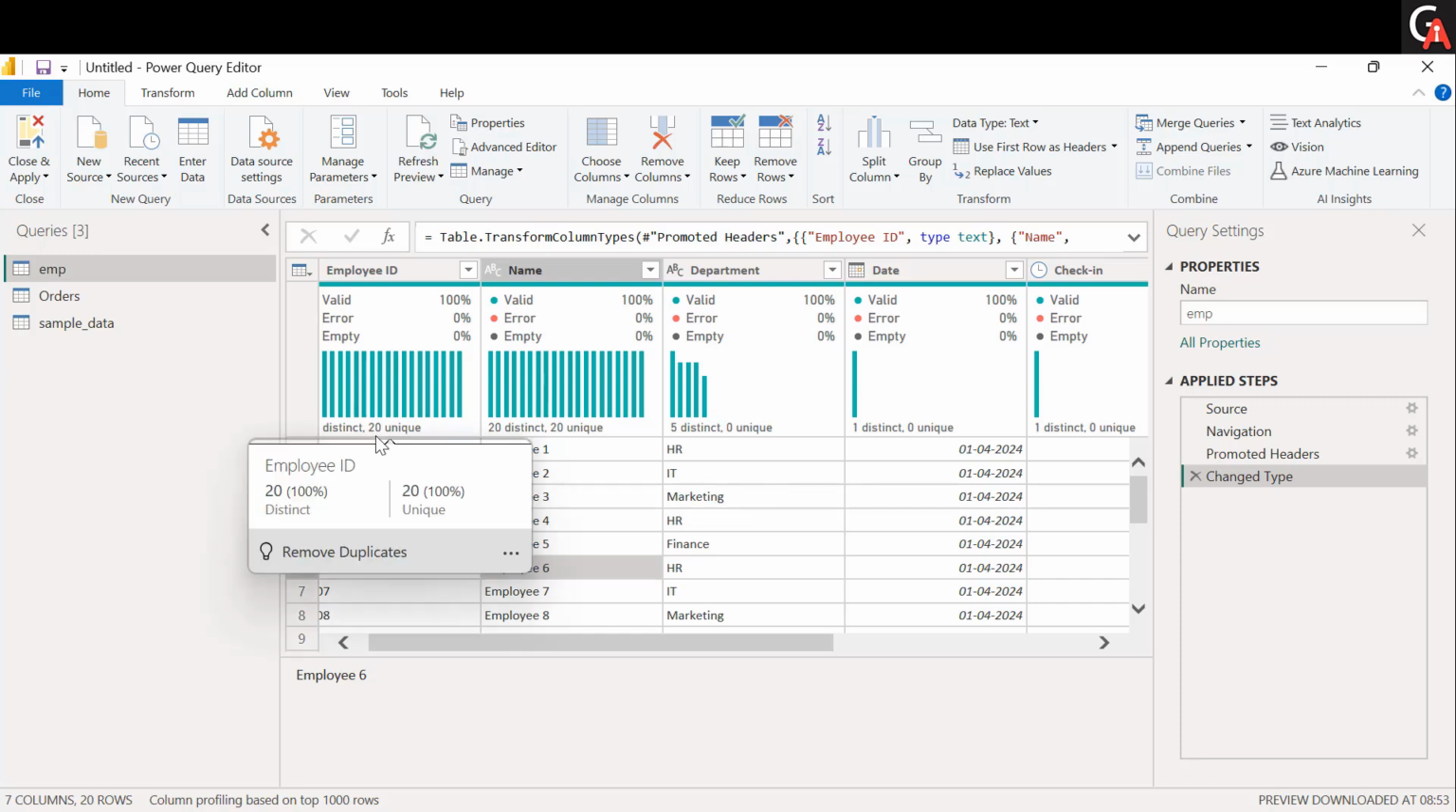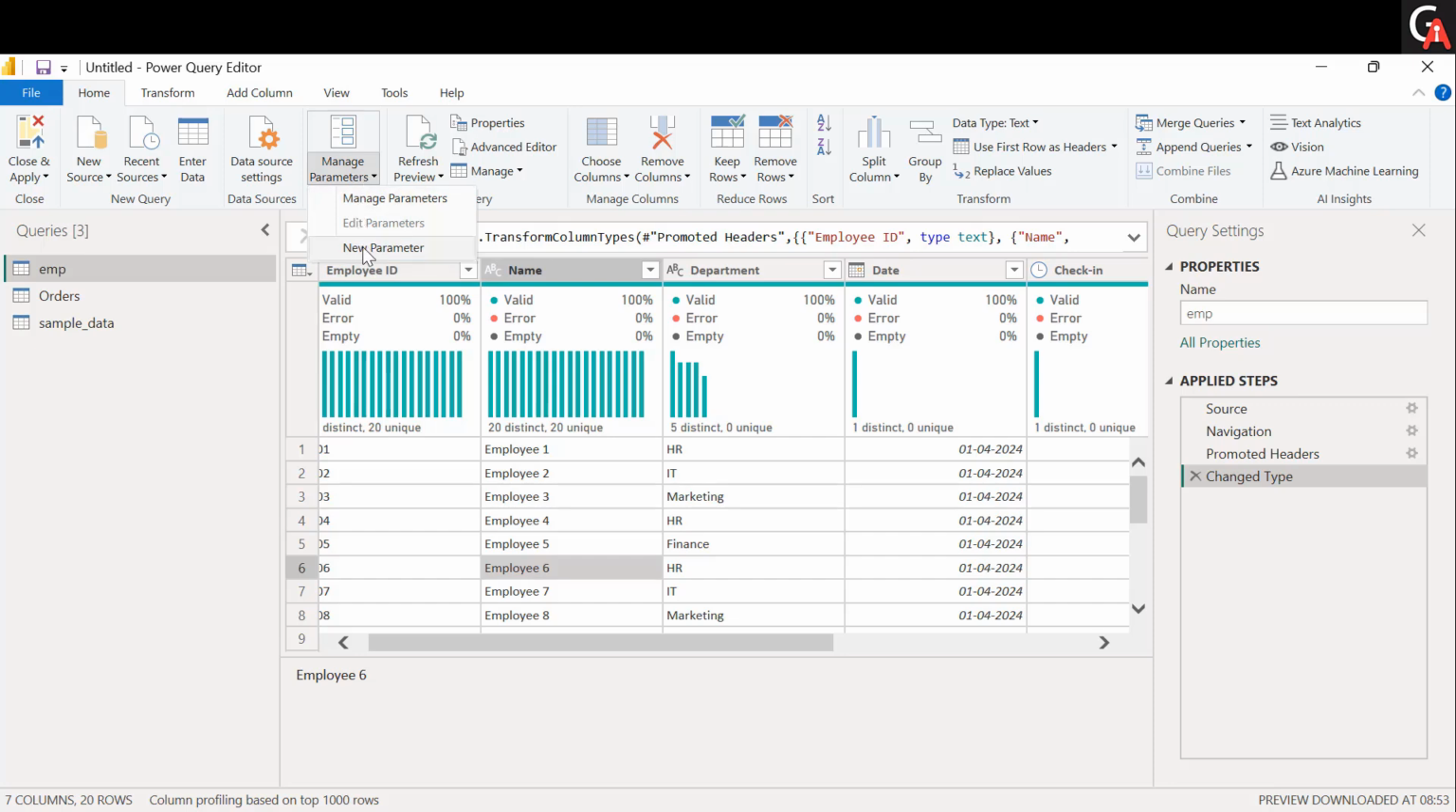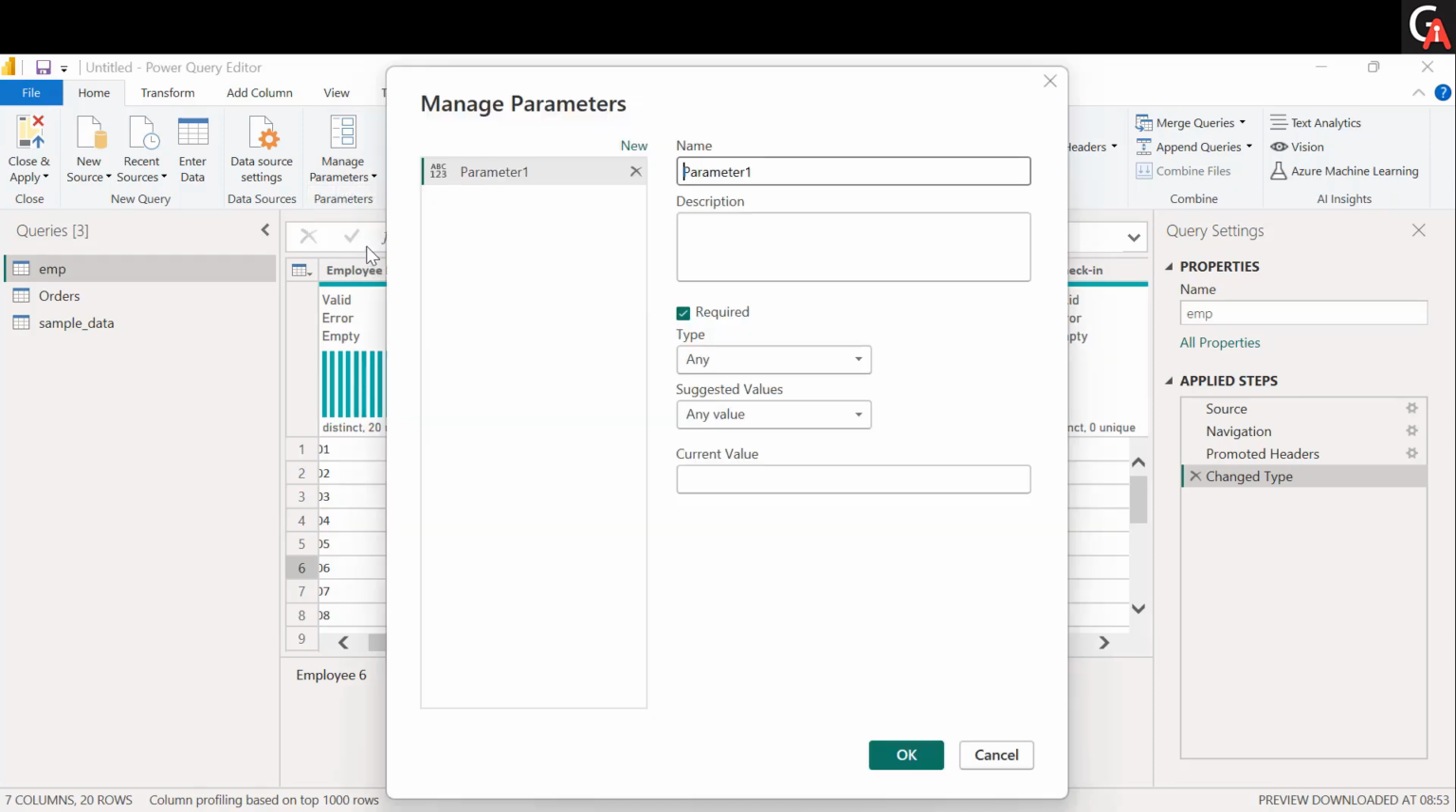So how can you create a parameter? Click on this drop down, click on the new parameter option, then give the name to your parameter.